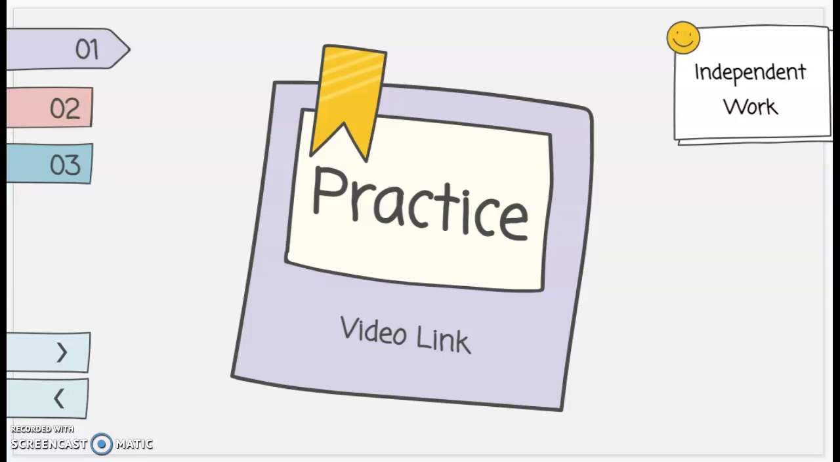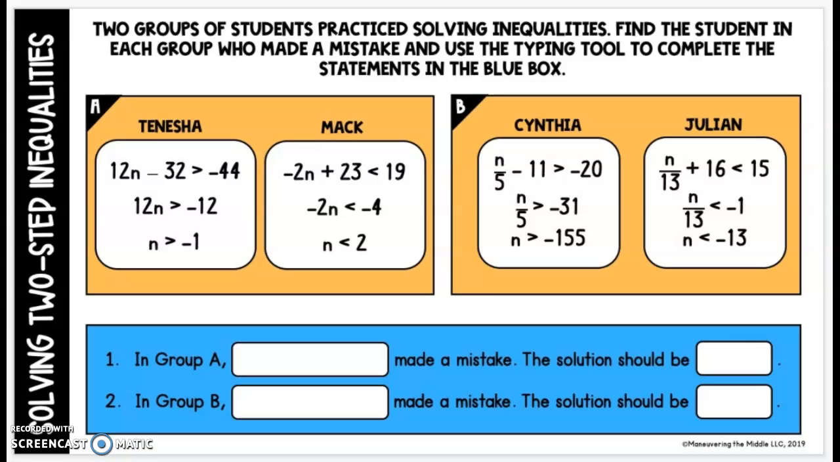All right, welcome to one and two-step inequalities. It is now independent work. This is for you to practice and show what you know. You're going to go through slide number 10. You're going to read the instructions on the top, and you're going to then fill in what it says.